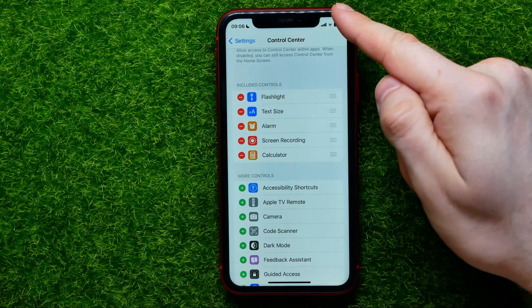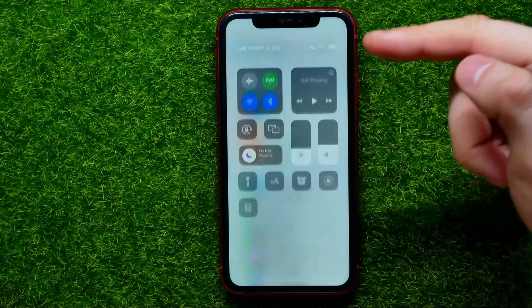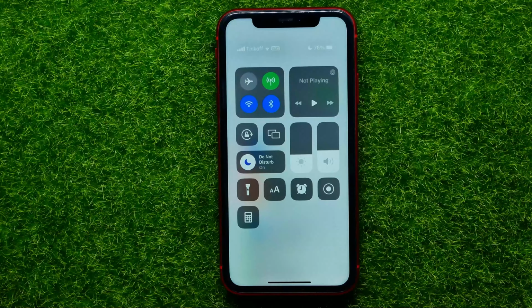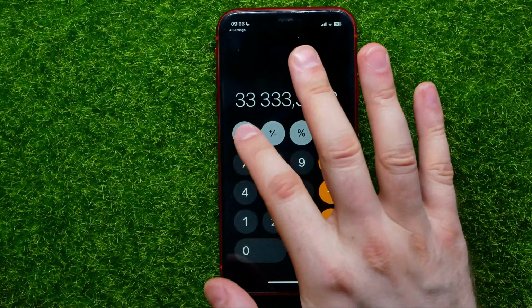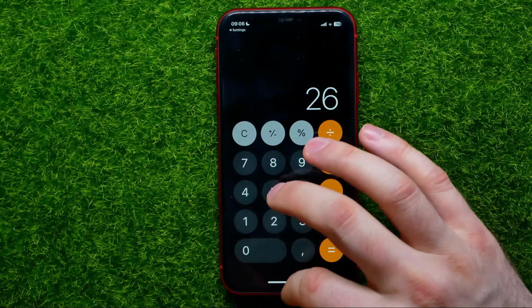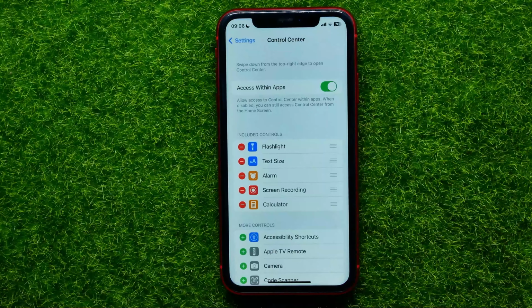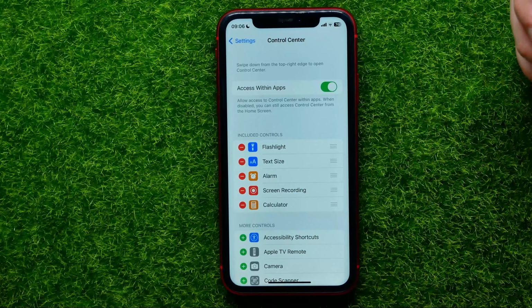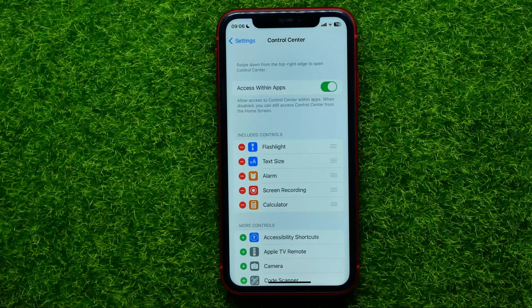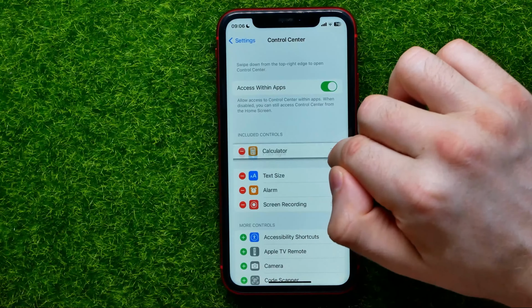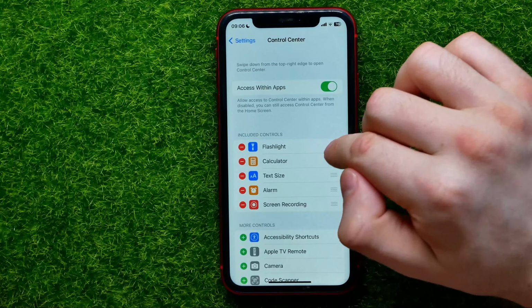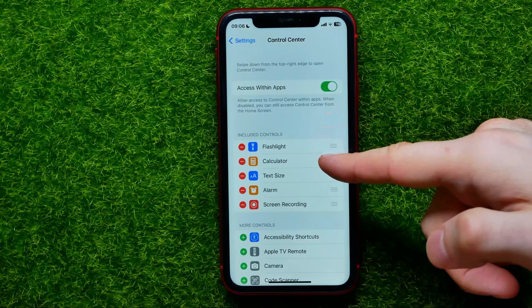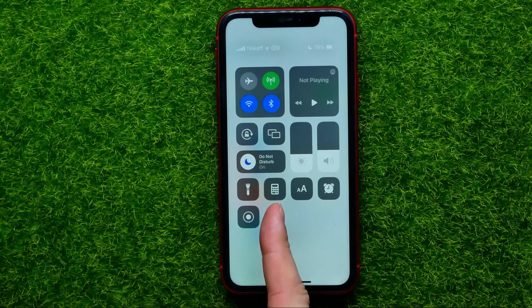You can swipe down from the top of the screen, from the top right corner actually, and as you can see, calculator icon is already here. You can tap on that to open up the calculator, and also you can change the order of these shortcuts simply by dragging them up or down in that simple way. Let's say I want to place it at the second position, and that means that calculator shortcut is at the second position at your control center now.